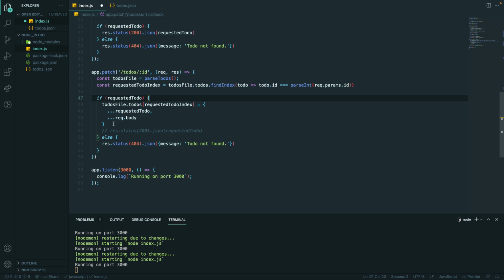Hope that makes sense, by the way. So I'm reading the file, finding the to-do by ID, positioning it in the array, and then I'm modifying this to-do with the new data. I'm taking the old data, by the way, that should be this, and I'm spreading the new data that I've just got, right?